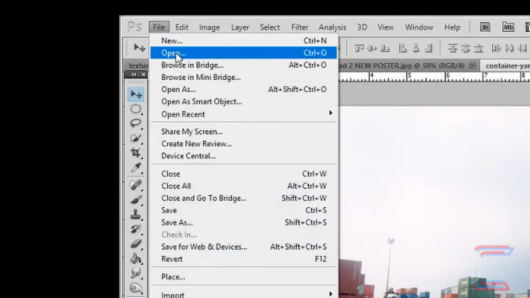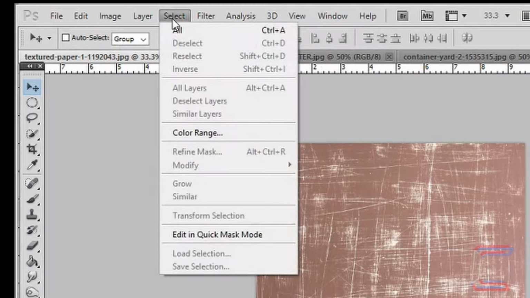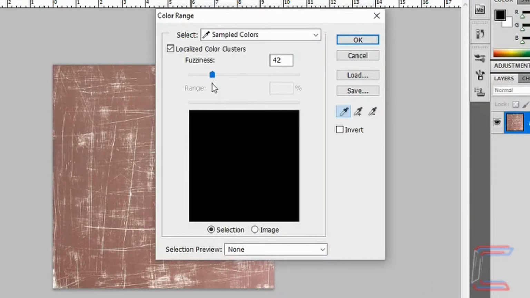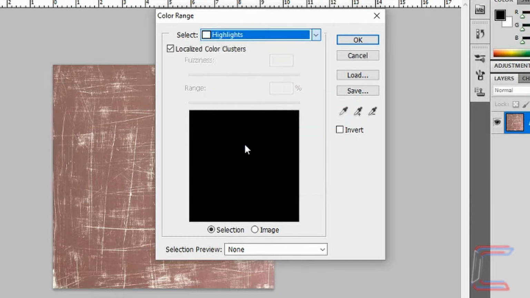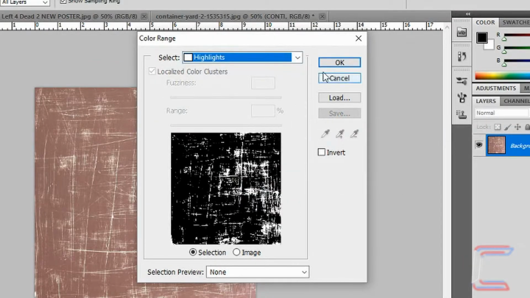Go to File and Open. Open the textured paper image. Go to Select and Color Range. Inside the Color Range box, select Sample Colors and make sure you go to Highlights. Click OK.